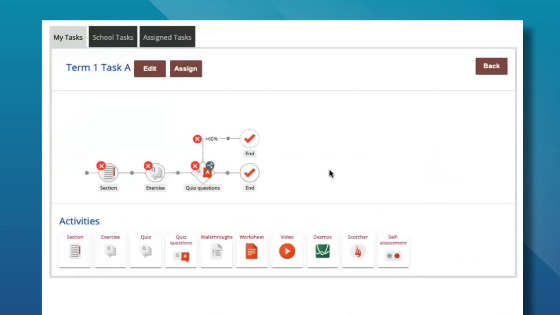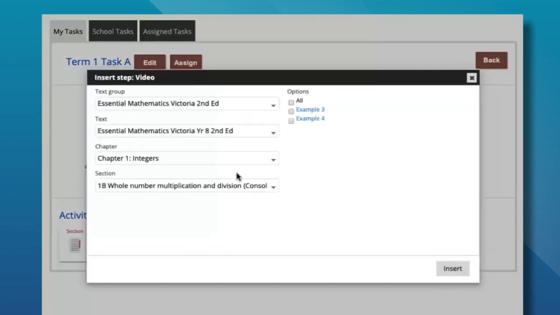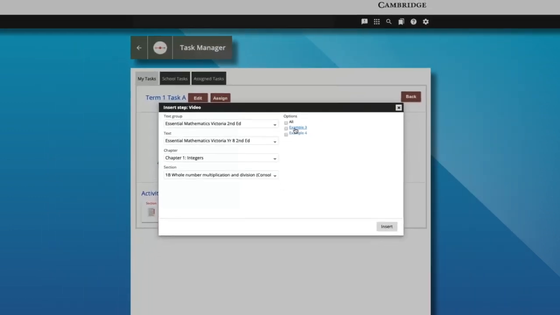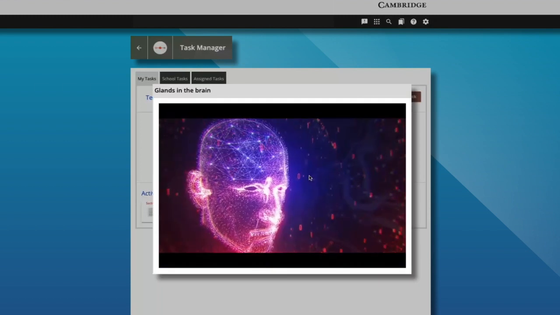Set tasks appropriate to each path. For example, a student over 60% could be set a higher level of exercise questions or challenged with a scorcher quiz. A student who scored below 60% could be set a video, a widget, or a walkthrough depending on the resource. Videos, widgets and walkthroughs can be previewed by clicking the blue link. These may vary for different resources.